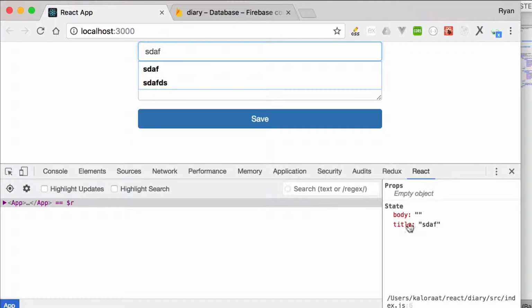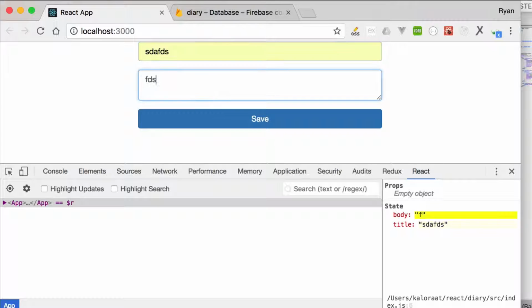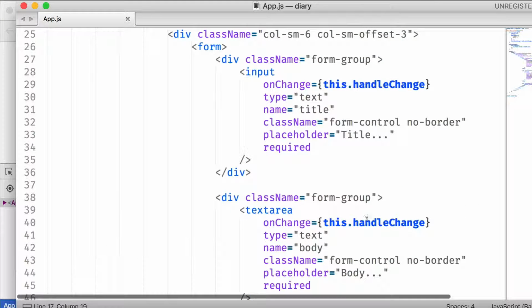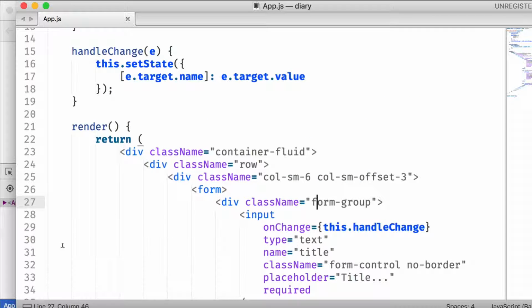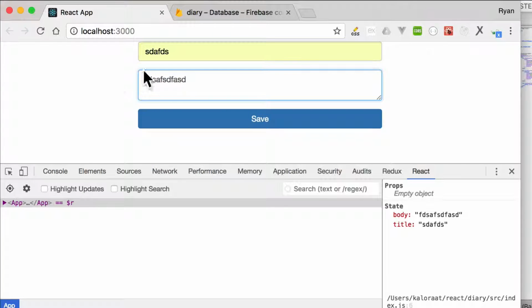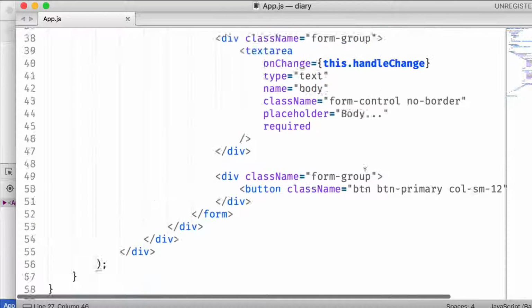As you can see, it works. Title changes, wow, body, beautiful. So every time we type something, when it is changing using the onChange event, we were successfully able to retrieve that information and put it in the state. How cool is that, right?